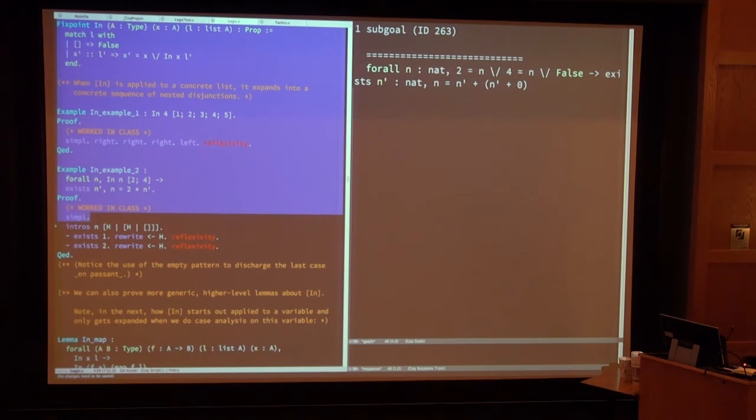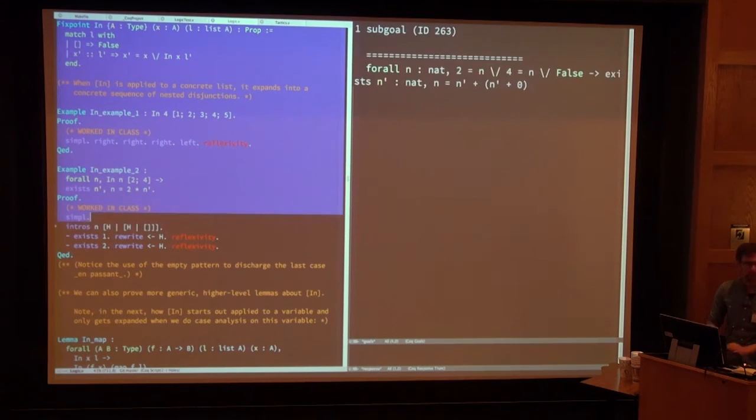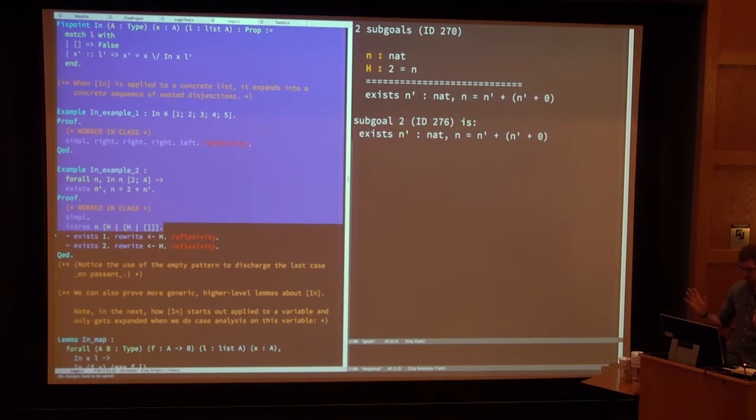So if 2 was an element of this list, it must either be the case that n was equal to 2, n was equal to 4, or false. Okay? So when we impose these goals, what does this mean? We get to assume that either 2 equals n, 4 equals n, or false. In the case that it's false, the goal follows immediately. So when we destruct that, it disappears. And now we just have these two goals.